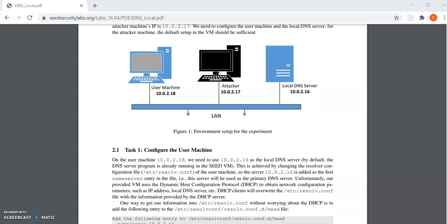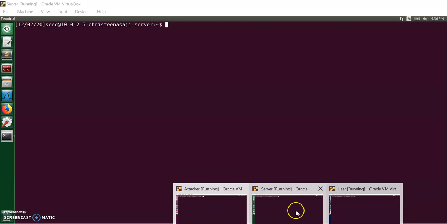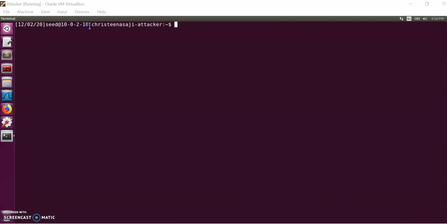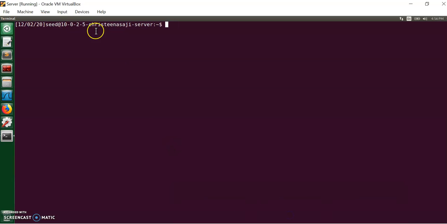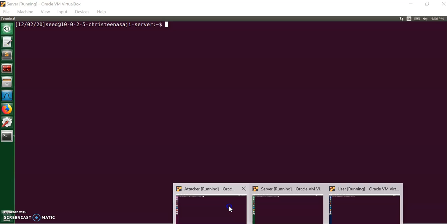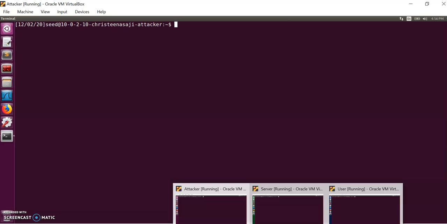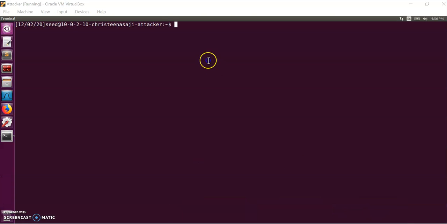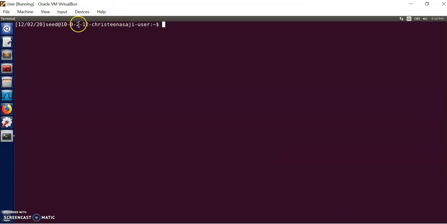In order to do this lab, we need 3 virtual machines: attacker, server, and the user machine. The IP address of my user machine is 10.0.2.10. The IP address of my server is 10.0.2.5, and the IP address of my attacker is 10.0.2.10. To do the first task, we need the user machine.